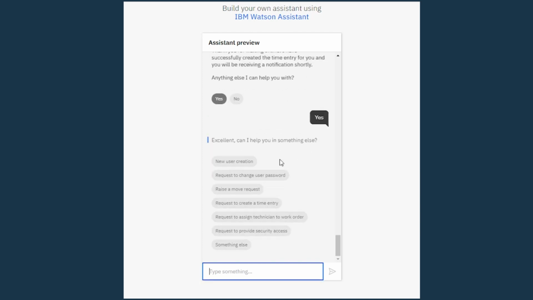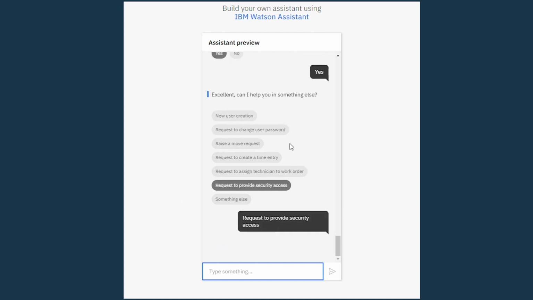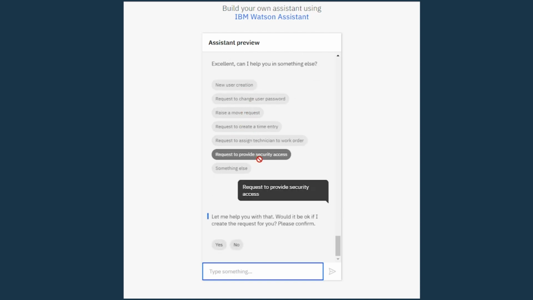And this time we want to go and update a security group in Maximo. So we're going to click request to provide security access. The other items on here, those are the only 3 items that are active right now. The other new user creation, request to change user password, those are both Tririga, but they're not turned on right now. And request to assign technician to a work order is having one little data issue that the Java programmers are working on, so we'll have to worry about that later.